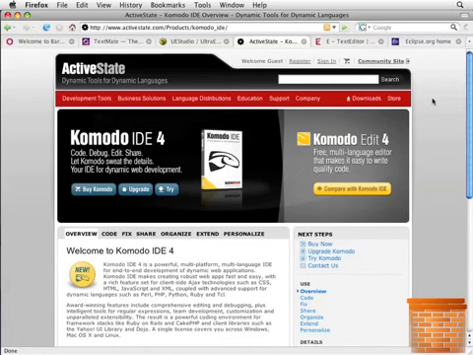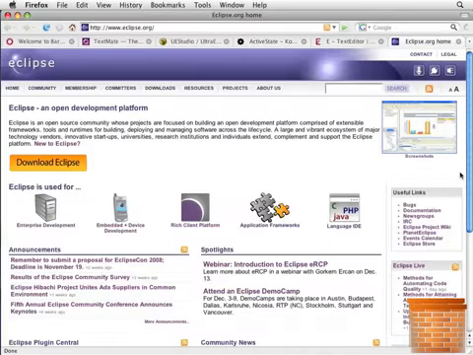There's also Komodo Edit 4, which is the free version that has a little less functionality, but it might be all that you need. And lastly, there's Eclipse.org, which is the home of the Eclipse Open Development Platform. And in some ways, it might be overkill for what you're trying to do with just HTML, JavaScript, CSS, XML, but it is free and it is a full-featured development environment.